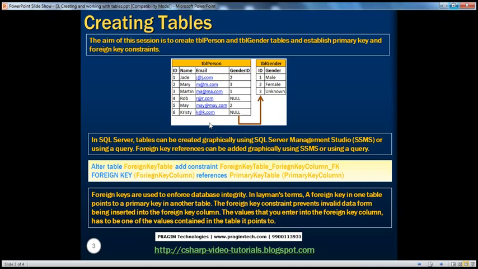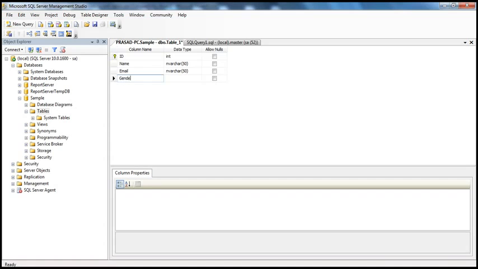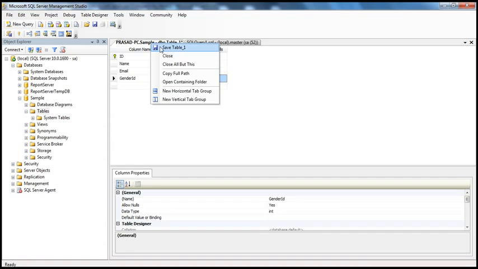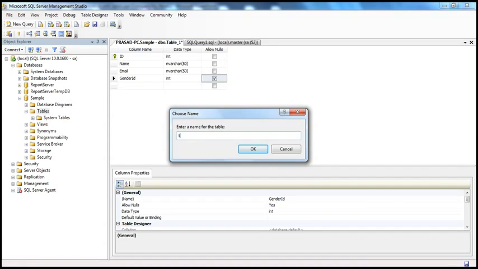And the final column that we want is the gender ID. Okay, so gender ID is going to be an integer, and I can allow nulls. For example, I don't know the gender of a few people. In that case, their gender ID will be null. Okay, so I want to create this gender ID column. So gender ID, and I want this to be integer, and I want to allow nulls. That's it, we are done. Now right click here and say save Table_1, and I want to call this table tblPerson.